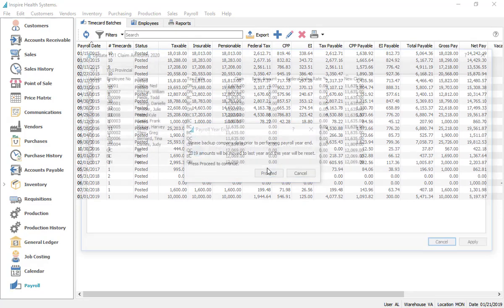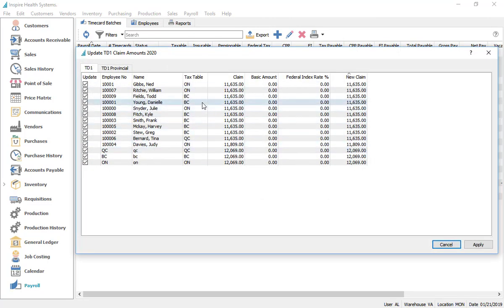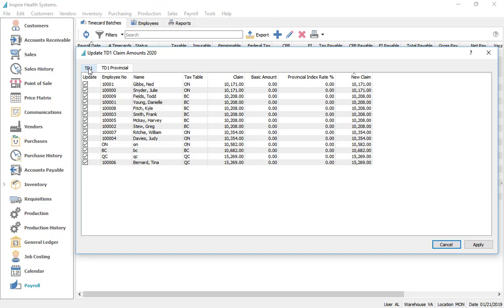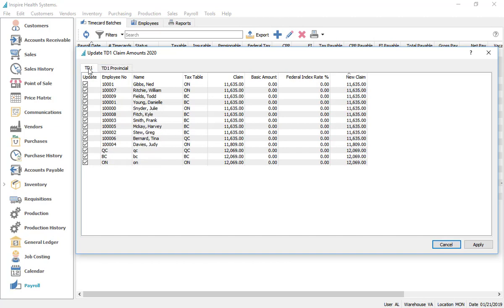If I choose yes, it brings up all the amounts, what the amounts are set to now, and what they're going to be, and the index rate. Now there's no index rate on this one because this has already been done, but you can look at the provincial and the federal. And actually another good thing is that when there's no index rate in here, it means you know you've already done them, so you don't have to update them again.